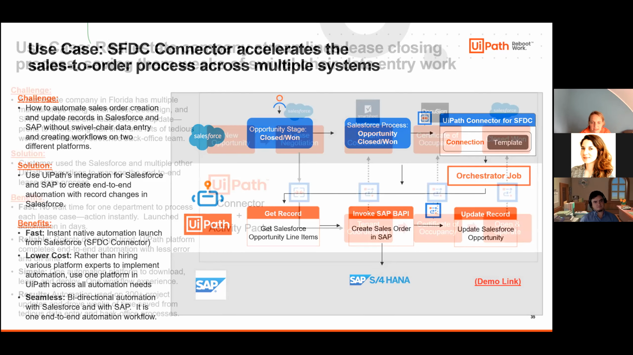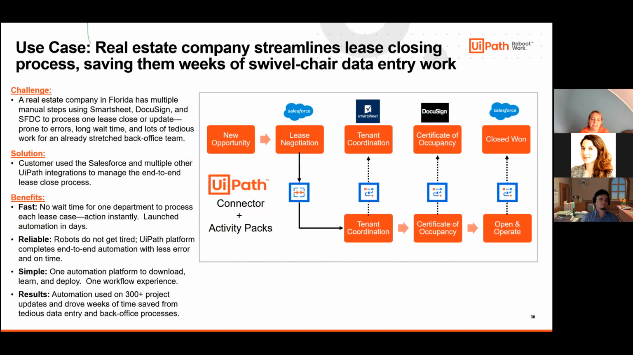The next use case we have is the real estate company with the lease closing process. There is a real estate company in Florida, one of our customers, and they have multiple steps to do when they create a new lease. This is a huge business with restaurants and all kinds of other specialties. This process used to be very manual as well, with a lot of paperwork involved. And now with UiPath, the process flow is as follows.